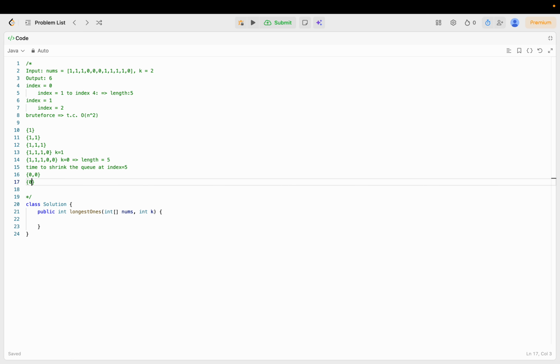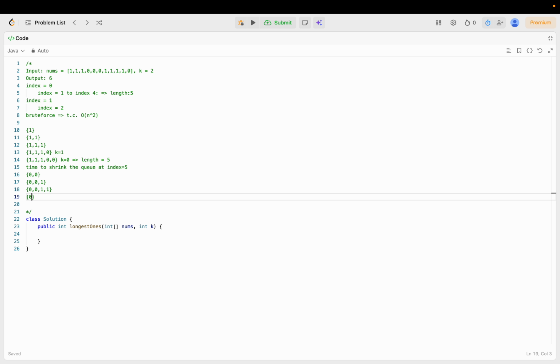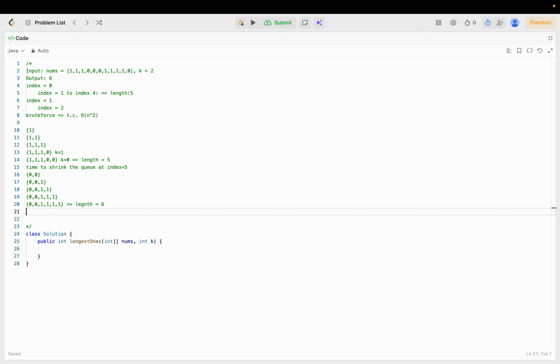So this is what our queue looks like now, right? And the next elements are 0, 0, 0, 1, 0, 0, 1, 1. Okay, 0, 0, 1, 1, 1, 1, 1, 1. One more 1 is there. This is the maximum possible length. Yeah, this is more than 5, so we'll keep this as the maximum.